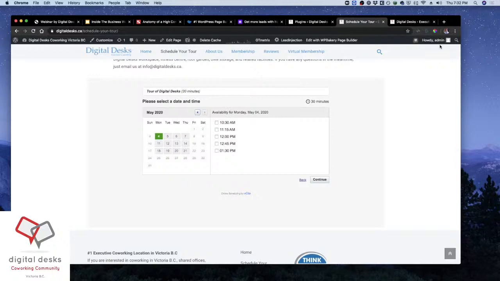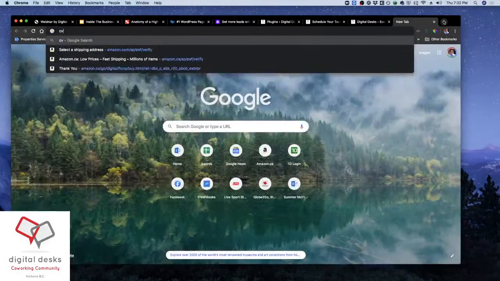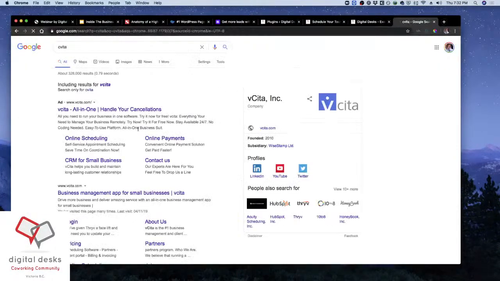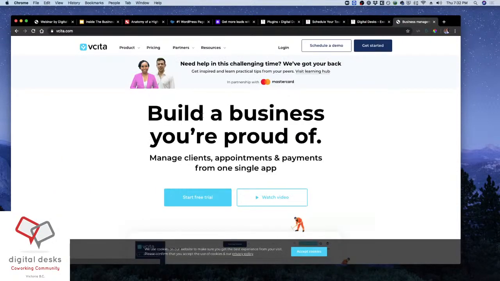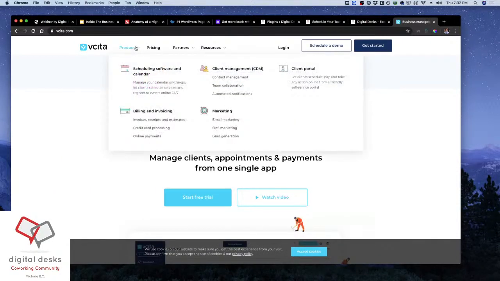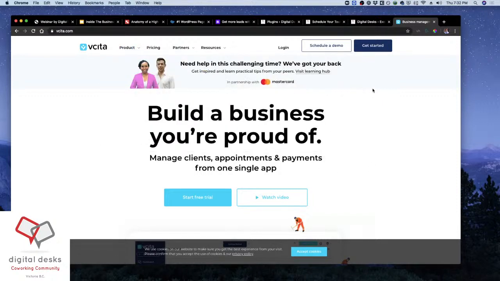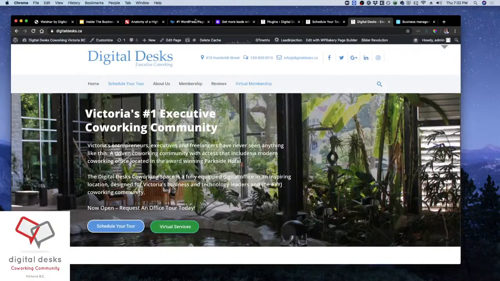And this is a plugin that we use called CVita or Vcita. I always mix it up. Vcita. So that's kind of cool. There's also free ones, but this is a good one. Scheduling. I don't use a lot of it, I just use the scheduling. I should probably use something else because I don't use all the CRM and marketing and whatnot, but maybe I will in the future. I keep saying that. But yeah, it's got lots of functionality that I'm not using, so I probably should.